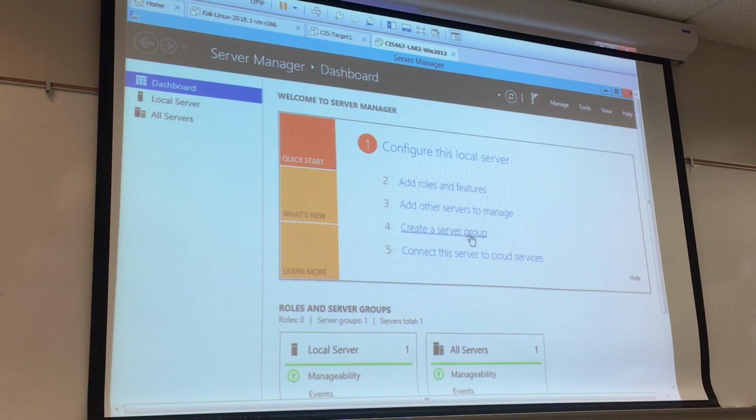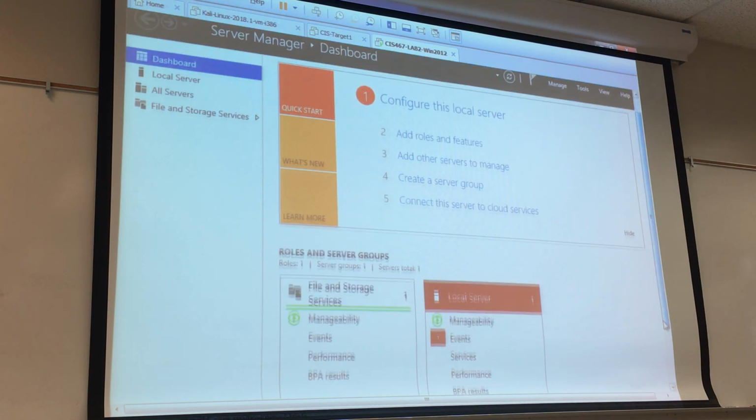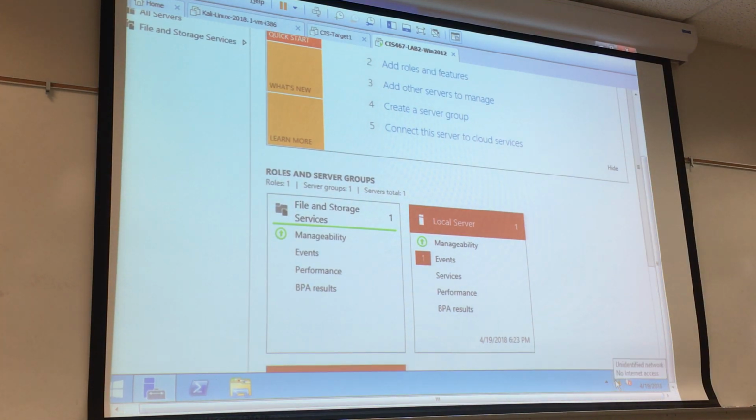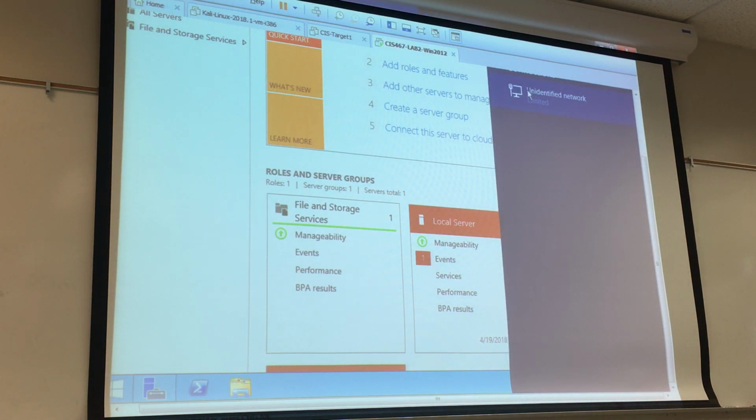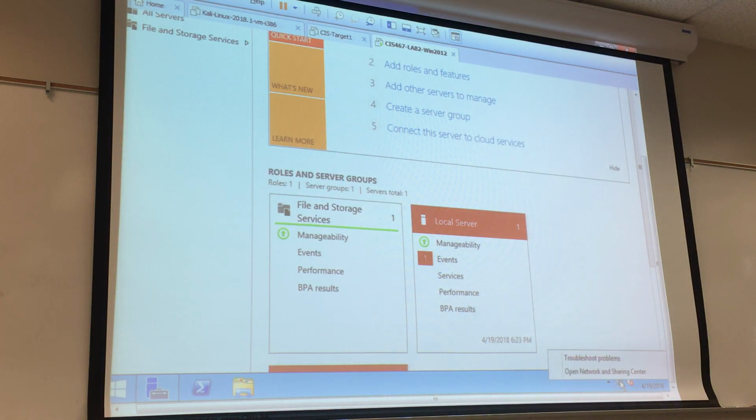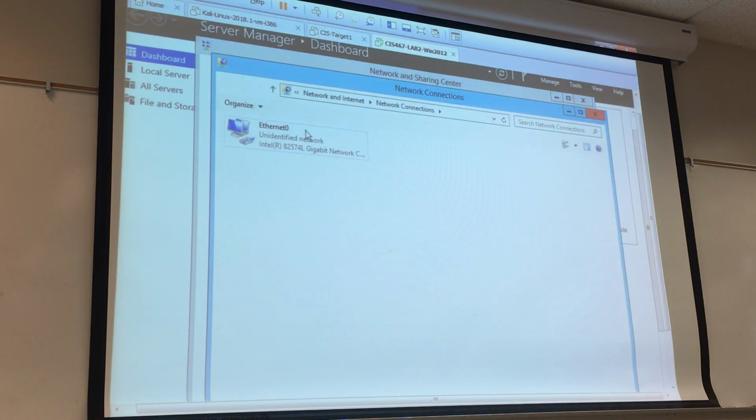All right, so from here we need to look at giving ourselves an IP, getting it on the network, seeing if we can ping the router, right? See if we can get to the internet, all that good stuff. A lot of that you don't have to do very much. You can just come down here to your network connection, right click, open Network and Sharing Center, change your adapter settings.